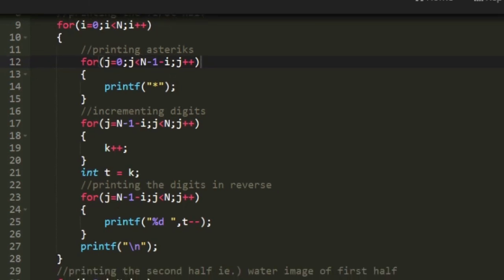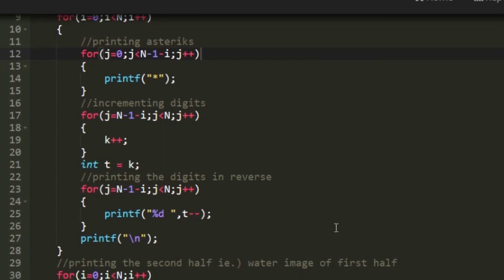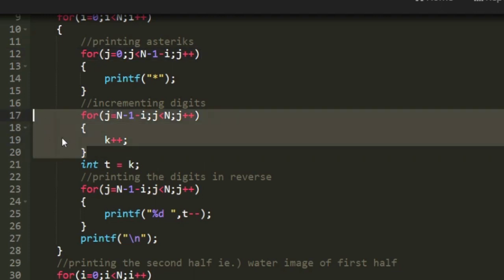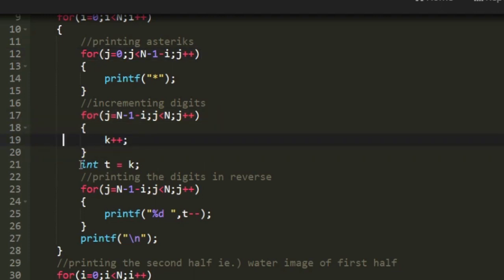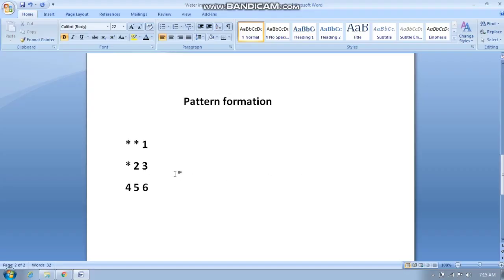After printing the asterisks in every row we have to print the digits. To print the digits, we are going to use two for loops. In the first for loop we just increment the value of the counter and store the value in another temporary variable named t, and then using another for loop we print t in reverse order. Let us see why we are doing it. If we were asked to print the digits like this, we could directly print the value of k, but we were asked to reverse the digits and print them like this.